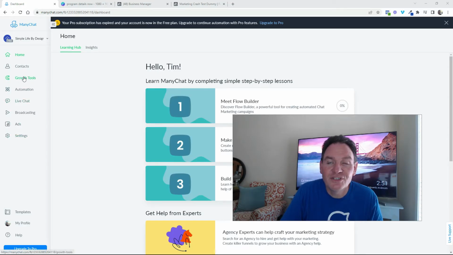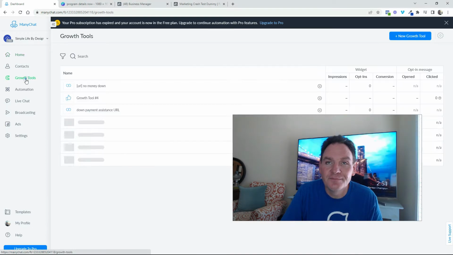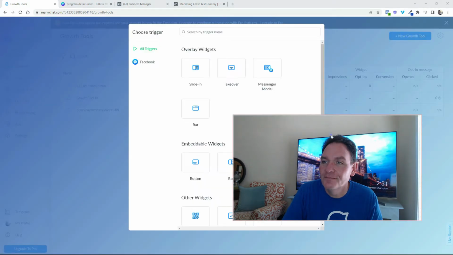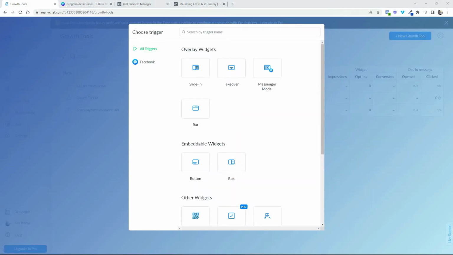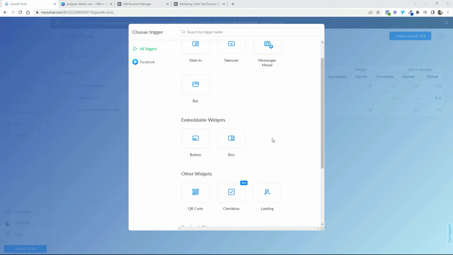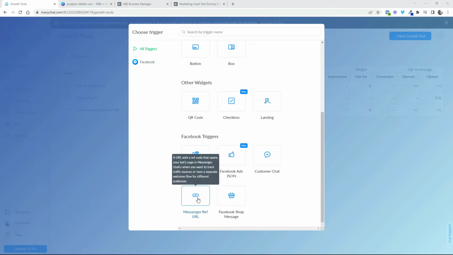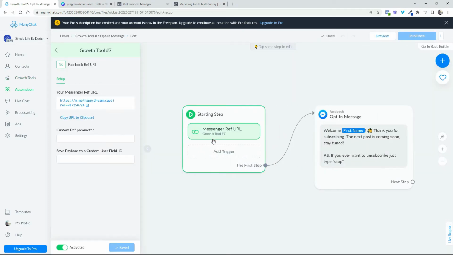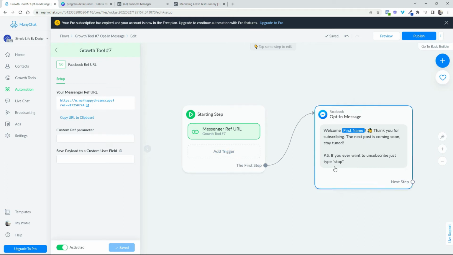And now what I want you to do is just come over here and click Growth Tools. And what you'll want to do is hit New Growth Tool. You can see there are several different growth tools here. Growth tools are just basically ways for you to get into your chatbot. So here, what we're going to do for this example is use the URL. So we'll click on this. And here you can see it says growth tool number 7. And this is where we're going to start building out this simple automation.